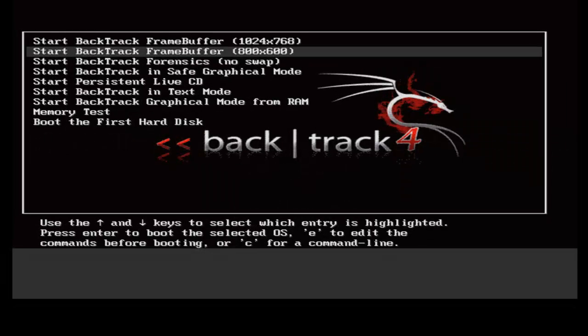Alright guys, basically, in this tutorial I'm going to show you how to install Backtrack to the hard drive. Now, in the last video we went over what Backtrack is, and how to get Backtrack up and running on a live CD. So, if you don't know how to do that, then you would need to have watched that video in order to do this video.